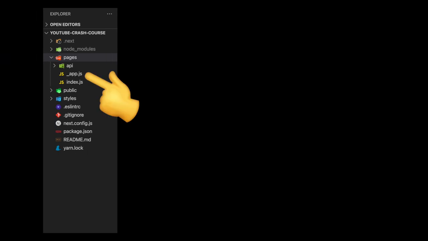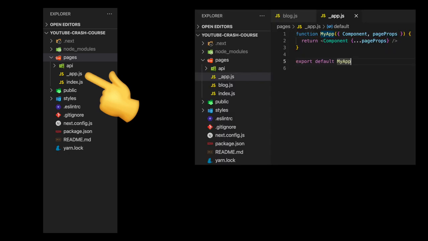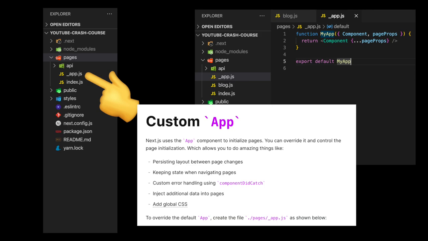The first is _app.js. This is a special file in Next.js. It is the entry point to our app. At the bare minimum, _app.js includes a function that returns the page component. We can also import global CSS, add custom error handling, and do a couple of other advanced things inside of here. We'll be coming back to this file in a bit when we add Chakra UI for our CSS framework.